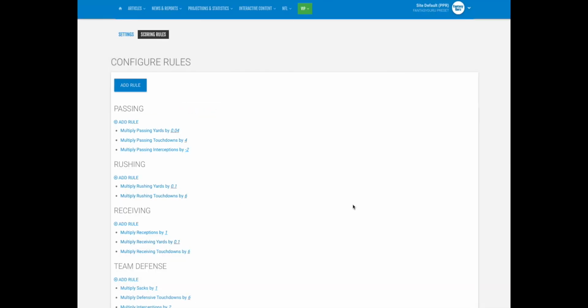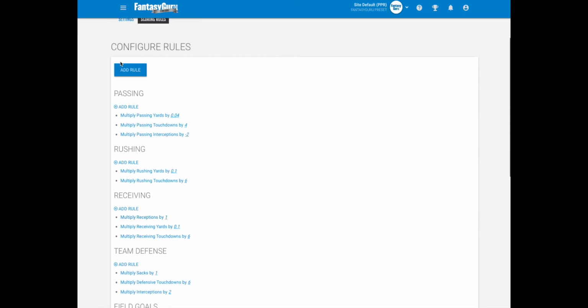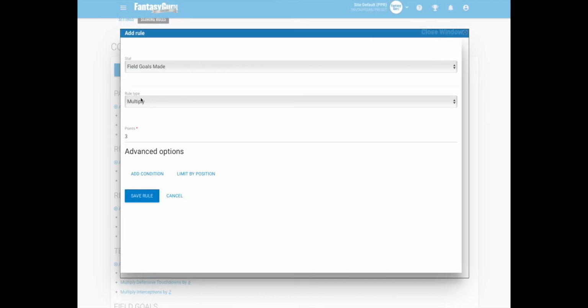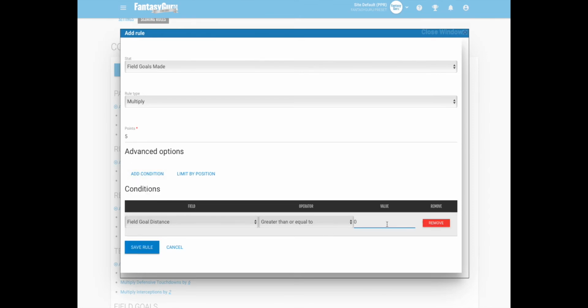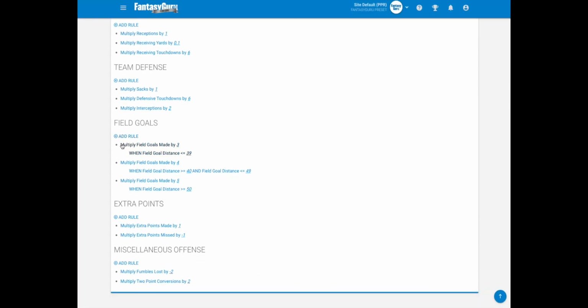And you can do the same for 50 yards. If you want to just do greater than or equal to 50, you're just going to go ahead, add the rule, field goals made, multiply 5 points. Let's add our condition, greater than or equal to 50 yards. And we're all set here. So for field goals, all your rules are right here. Again, this is going to be the only time you're going to have to manually add your kicker and team defense scoring rules. After this, it will be all saved and nothing will override it. It will always be there.